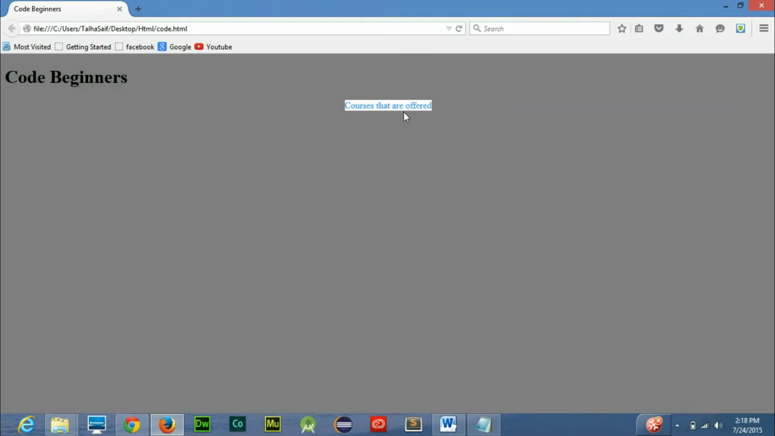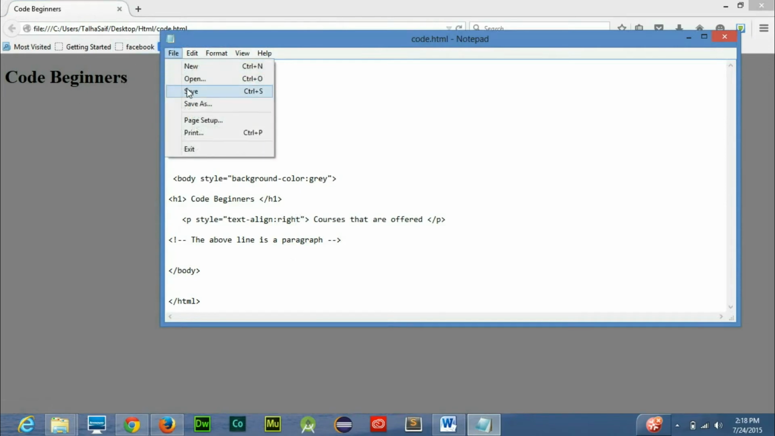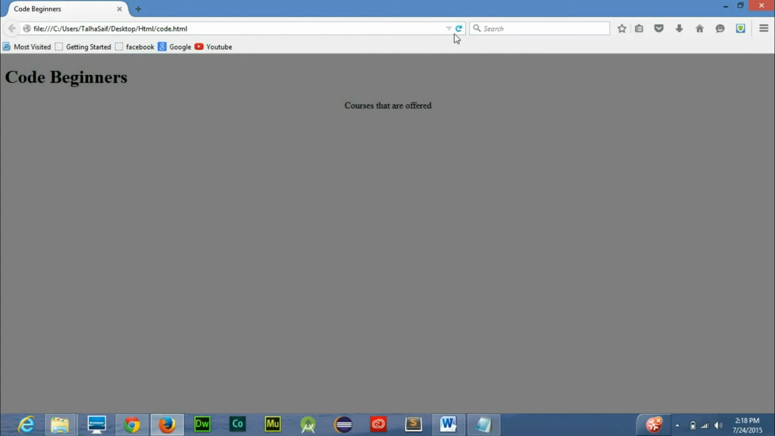So if I want that text to appear here on the right side, I just need to change here. I have to write right here. Okay, save it and just refresh this. Okay, that is gone here. And if I want that stuff to appear here, I write left, otherwise if you write nothing, it will automatically appear here, by default.